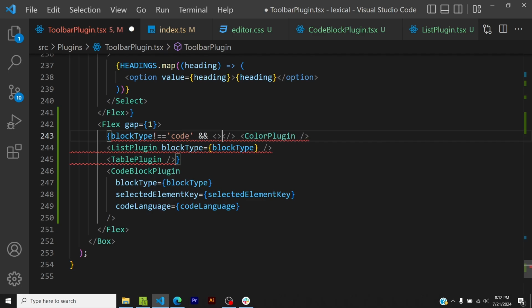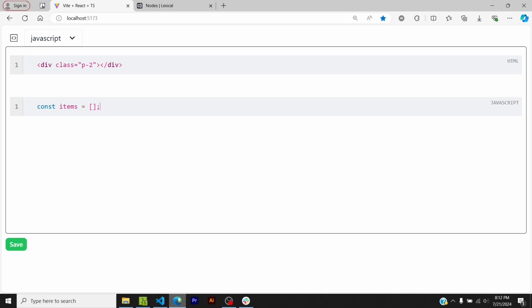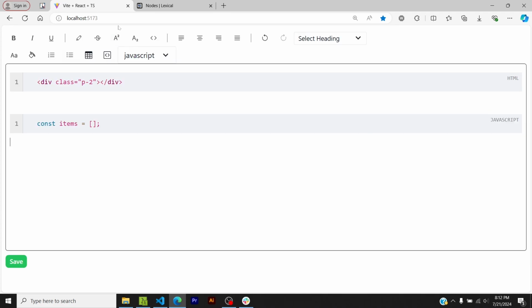Let me add an HTML fragment. Let me copy these and paste them inside. Now if I am inside a code block, everything disappears, and if I am outside a code block like this, every other button would appear because now they can function.